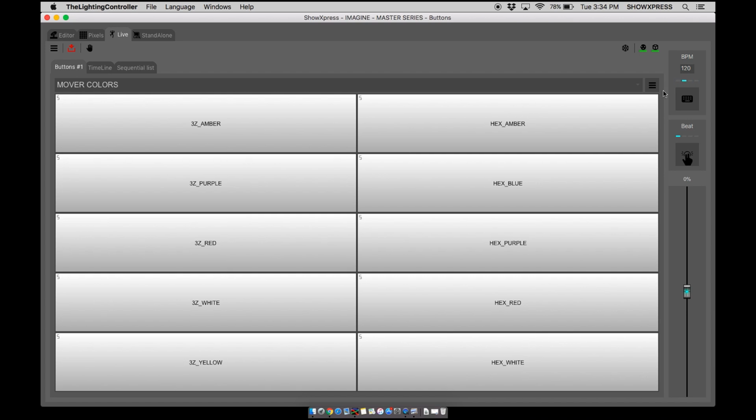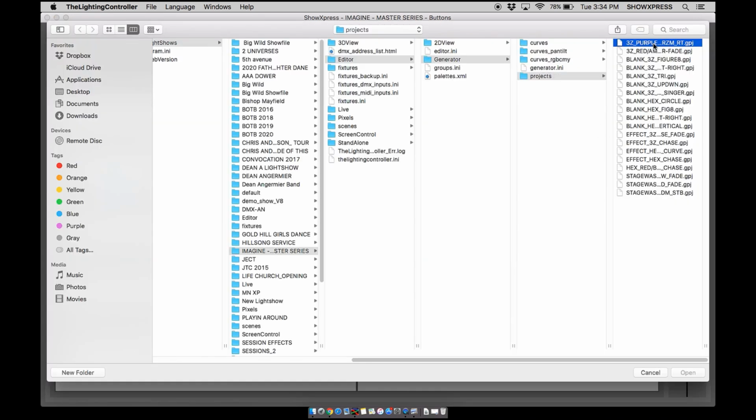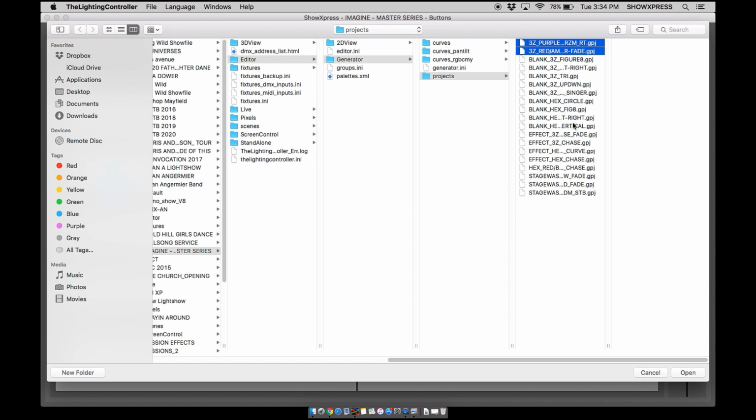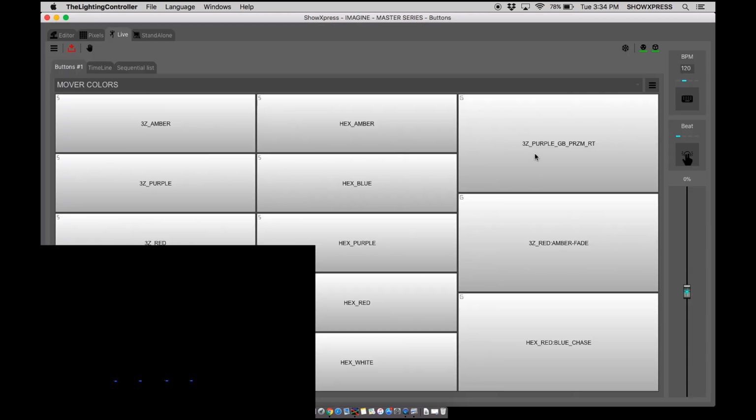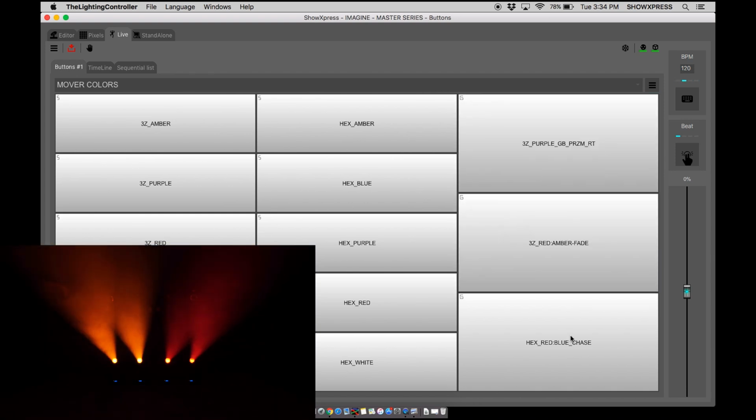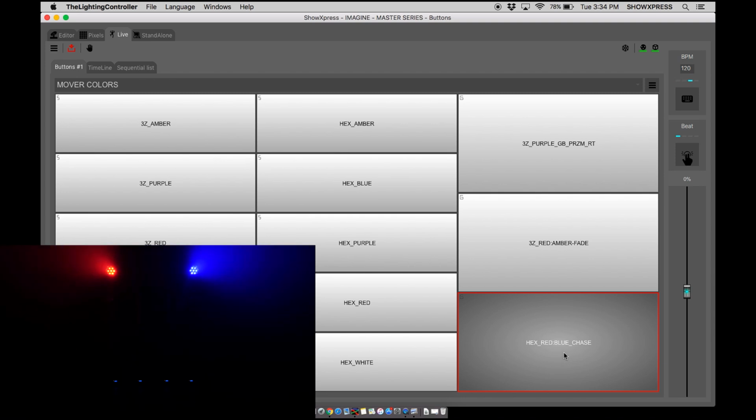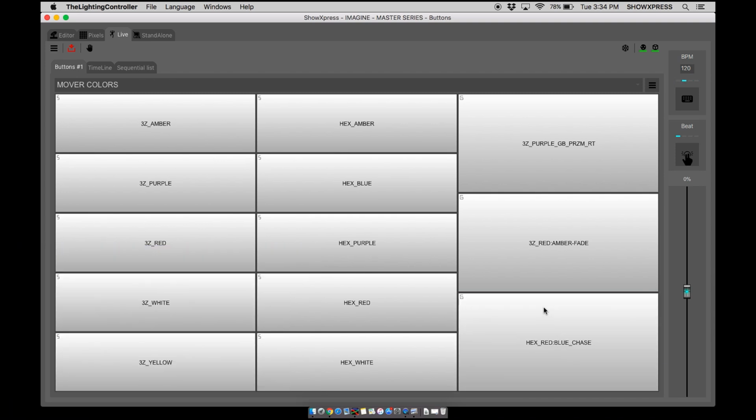mover colors, and let's do our generator scenes. We made some colors in that. So we have our 3Z here, and looks like we have one right here. Perfect. We got our prism look, our red amber fade, and our blue chase. Beautiful. All right.